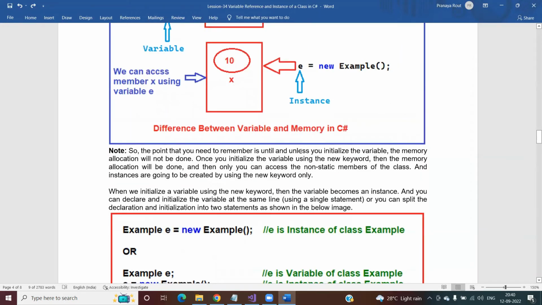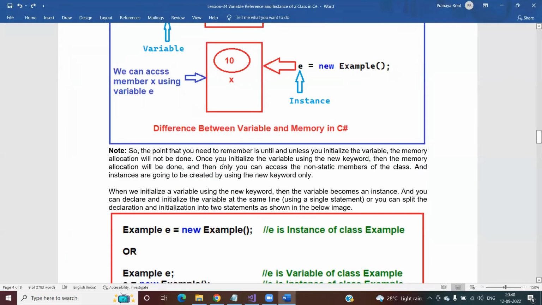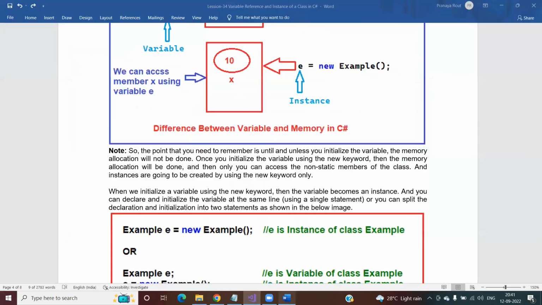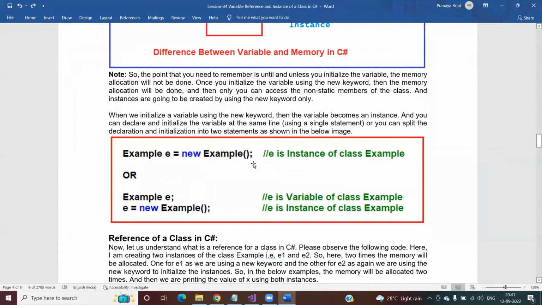So the point that you need to remember is until and unless you initialize the variable, the memory allocation will not be done. So in this case, we are not initializing the variable, so memory allocation is not done. And when we initialize the variable, then the memory allocation is done. Once you initialize the variable using the new keyword, then the memory allocation will be done. You can see in this case, once you initialize this variable e with the new keyword, it becomes an instance and the memory allocation will be done, and then you can access the member x. So you can see here I am unable to access the member x, but here I'm able to access the variable x, right?